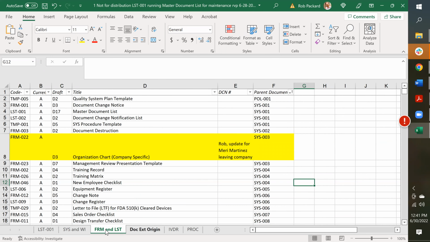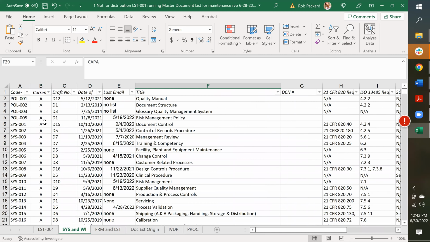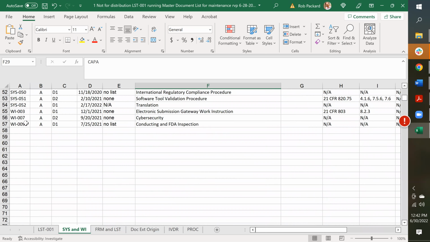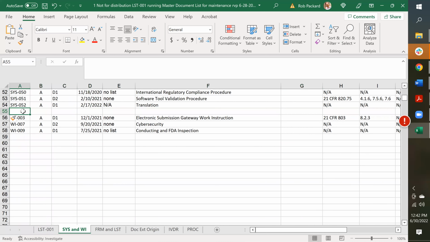In this document, if you look at the tabs at the bottom, the first tab is always the revision history of that document. So this is our log of master documents. So this is list 1. It's at Rev A, but it's draft number, I don't know what. You'd have to look at the list 001, the one that we distribute, to see what draft it is. This gives you all of our policies, our procedures, and our work instructions. And I'm going to be adding to this list work instruction number 1.